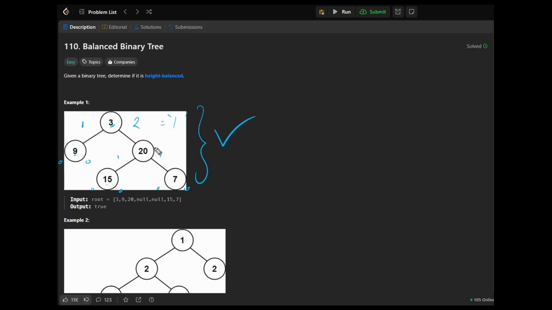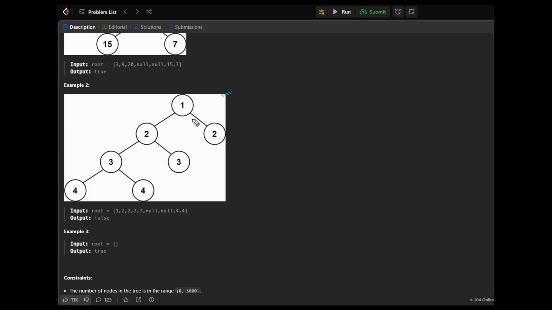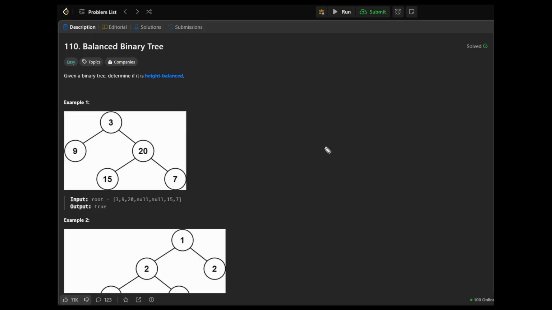Let's take another example. Looking at this, for the node 1 in this example, the height on the left side is 3 and the height on the right side is 1. So the difference is 3 minus 1, which is 2. Now this tree is not a height balanced tree. Now that we understand the problem, let's take a look at the approach to its solution.